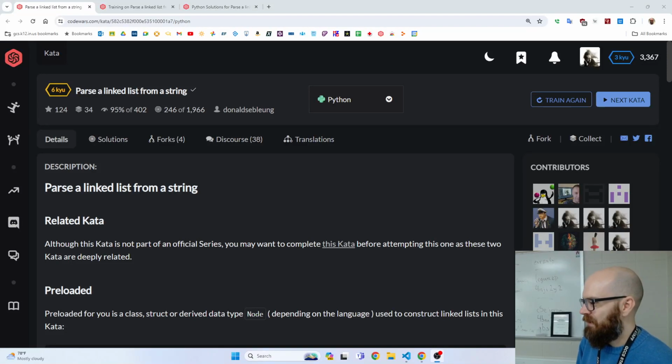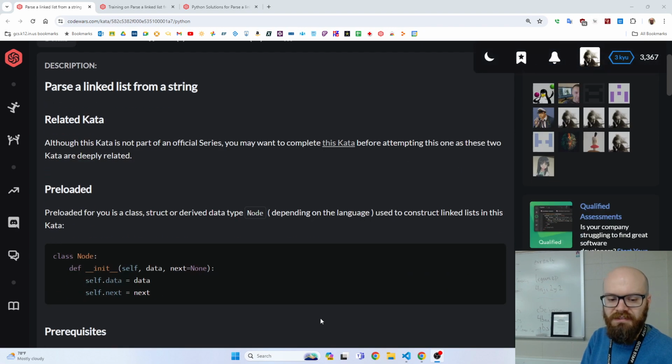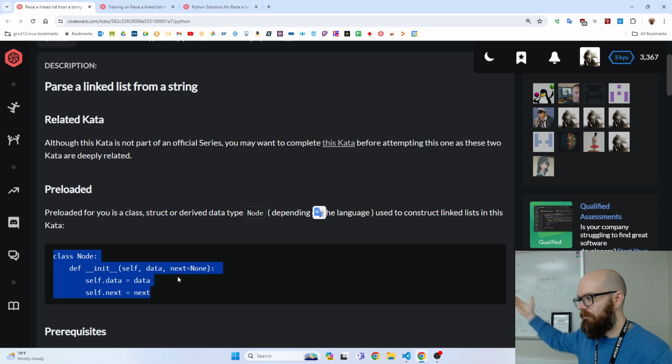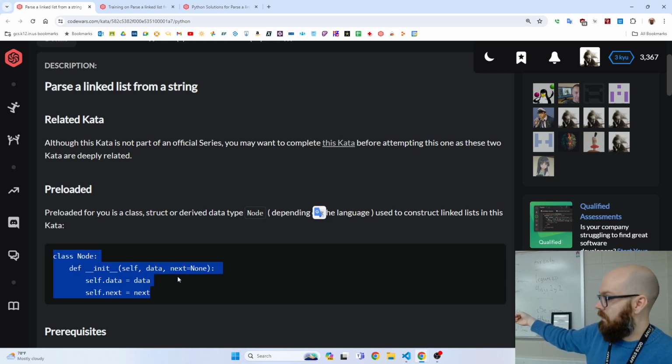What's up, guys? Let's take a look at another Code Wars exercise. This one's called Parse a Linked List from a String. We're going to make a linked list of nodes that look like this, each one having a piece of data and a pointer to the next, which has a piece of data and a pointer to the next, all the way until the end when we hit a none.